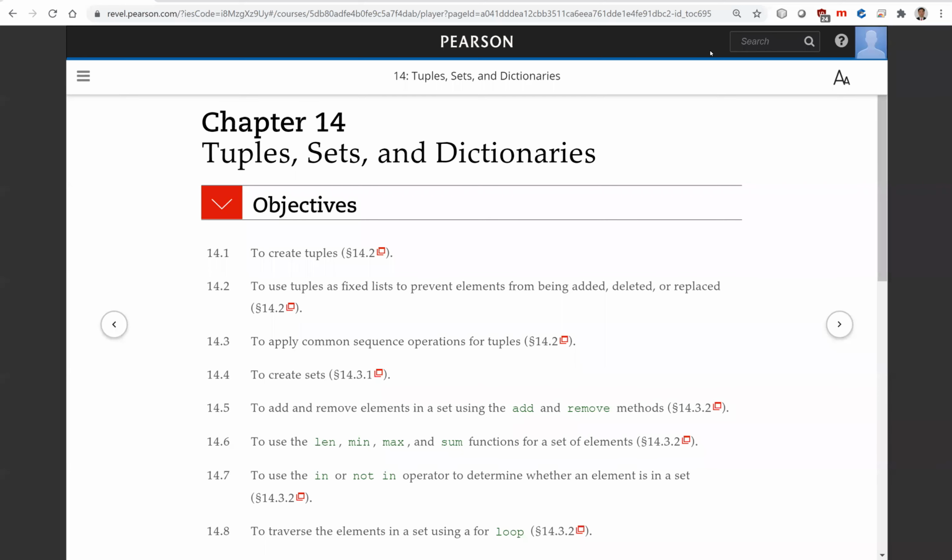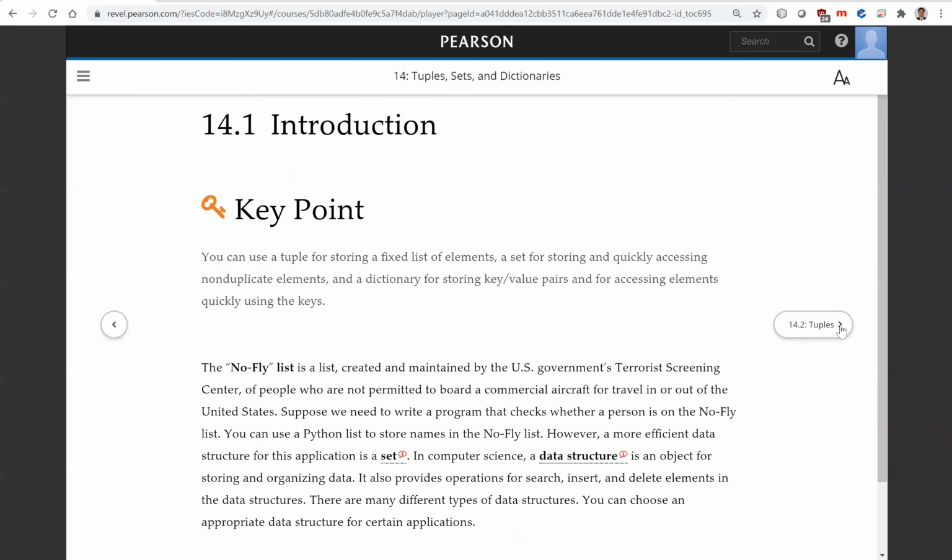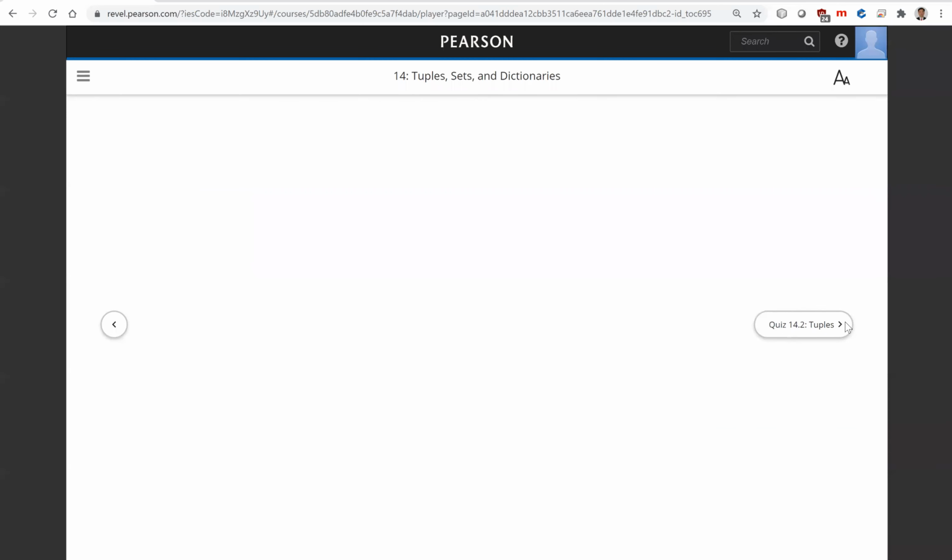Hello, in this video, we will introduce tuples, sets, and dictionary in chapter 14. Let's first look at tuples.